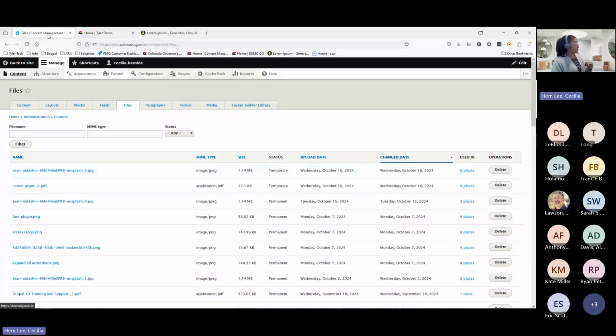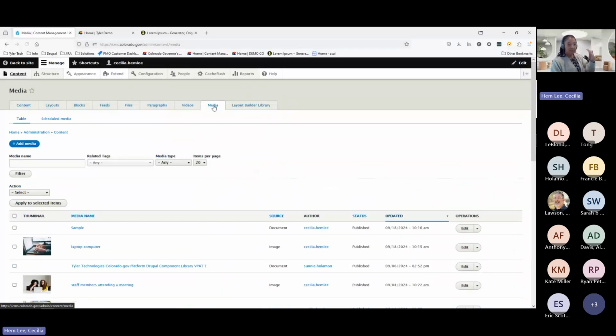All right, so that is the difference between media. Media is the node that contains your asset, and then the file tab contains your assets themselves. When you delete the media node, you will delete the media and the file, and those will be deleted from the server. That will return a page not found.